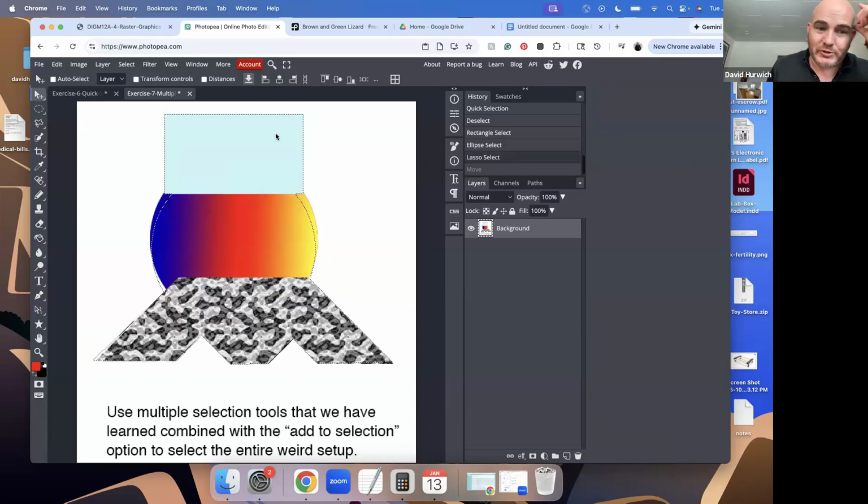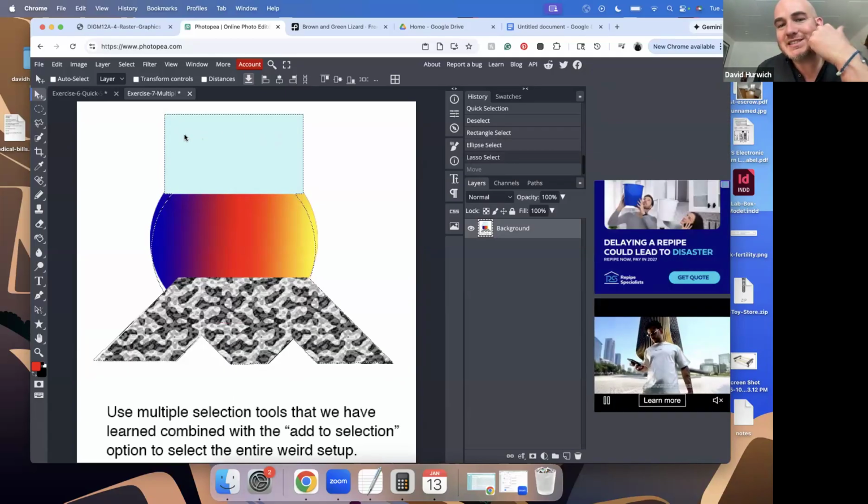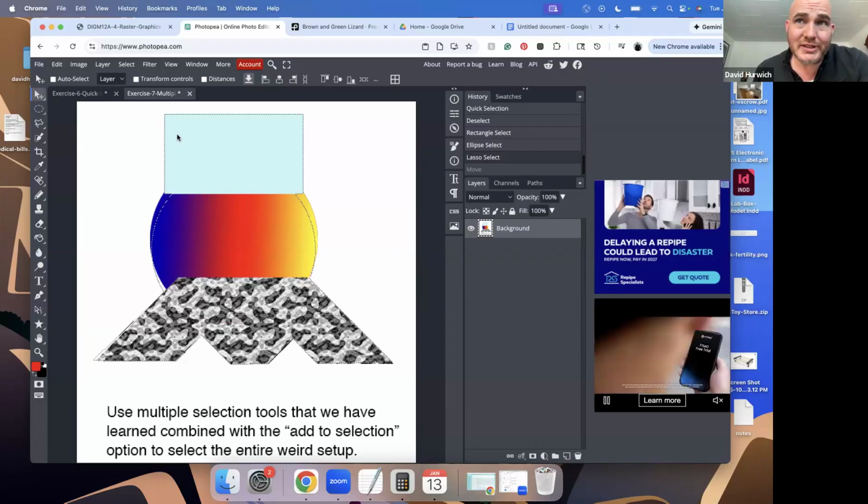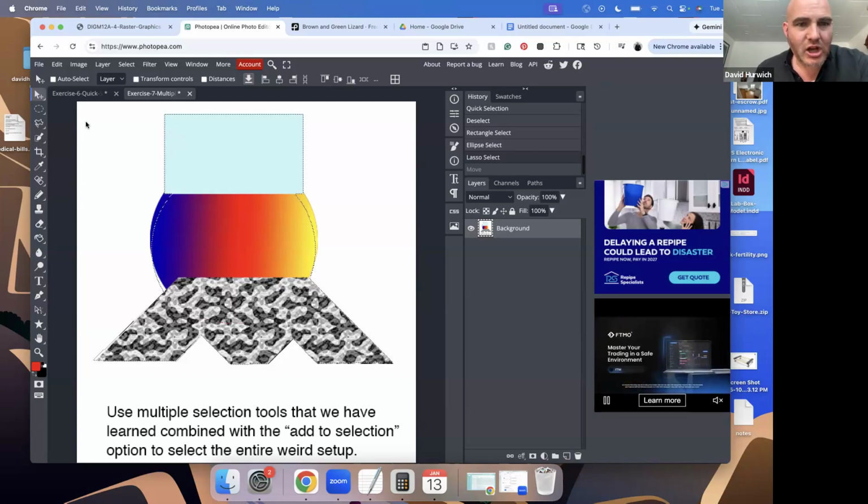So my point I'm trying to really get across here is that you can use multiple selection tools to make a selection. It doesn't just have to be one tool. Okay. All right. I want you guys to try that out. That was exercise 6 and 7, please.